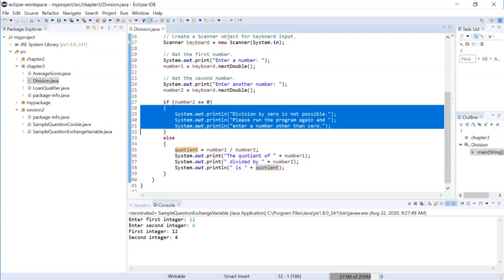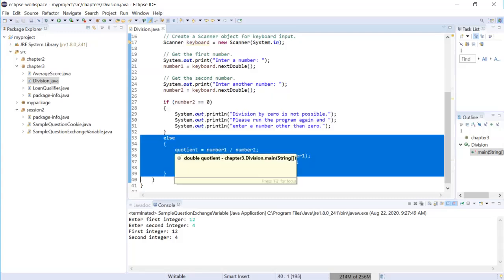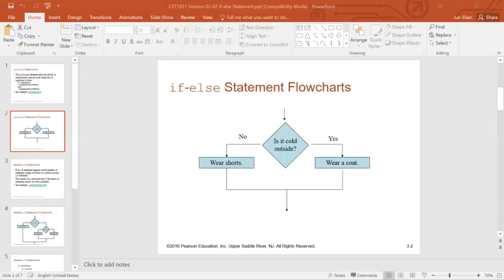So the if statement is still the same, but we add else and its code block, which runs whenever the Boolean expression is false. That's the if-else statement. If the Boolean statement is true, go this way. Else, false, go else.